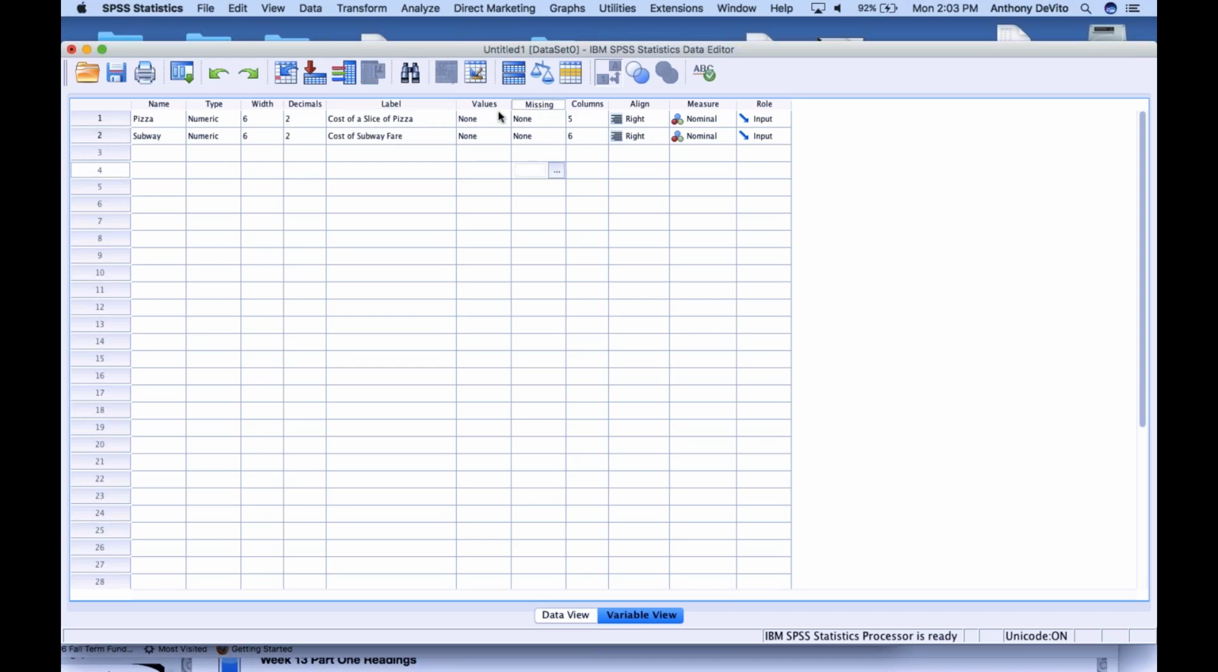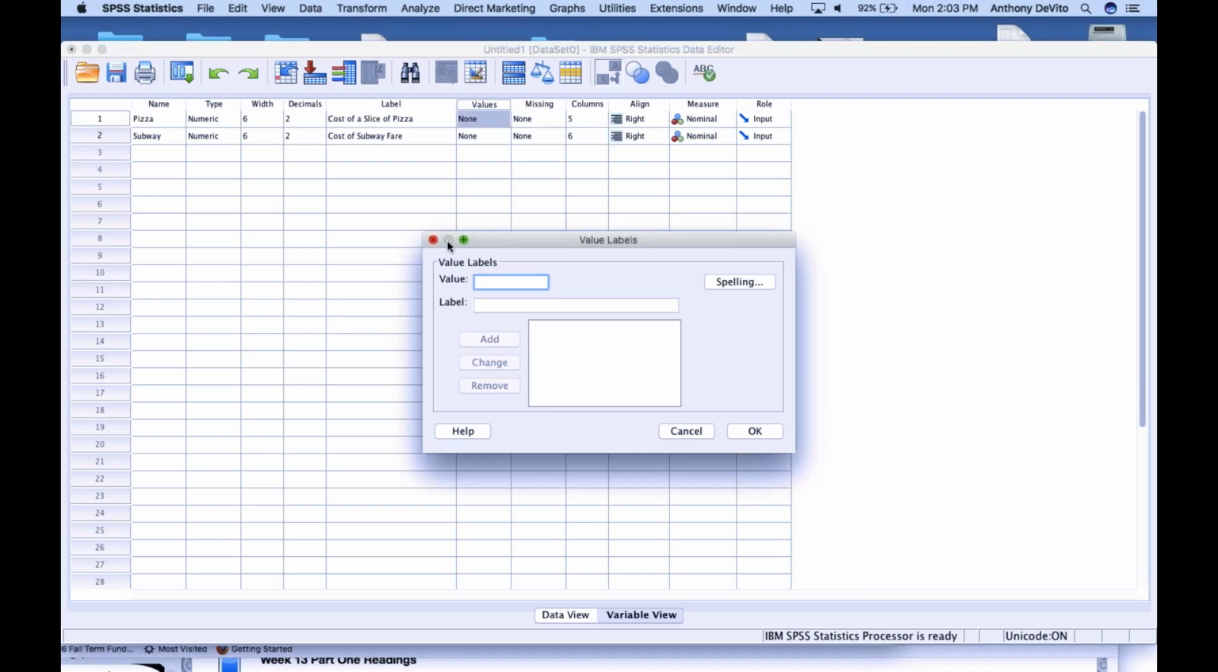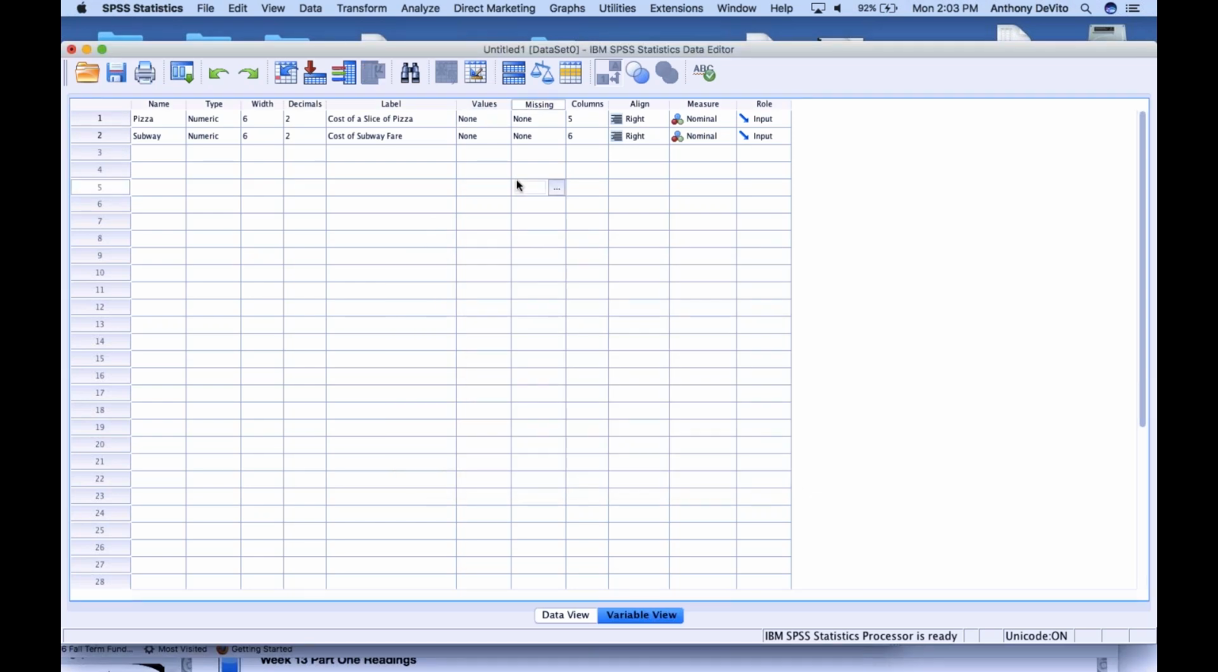Okay, they're not categorical variables, so I'm not going to put values in here. We only put the values in for more categorical variables, male and female, and so on. This is actual numbers. So we don't have any missing values. You could just leave it none. SPSS will handle it if it's just blank by itself.